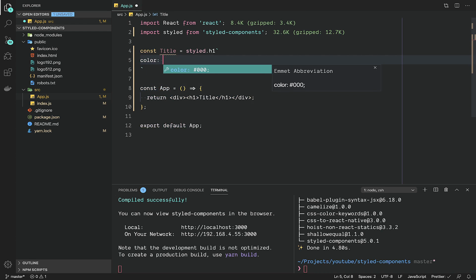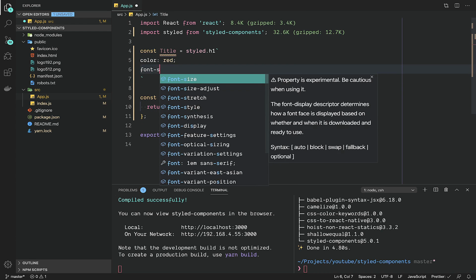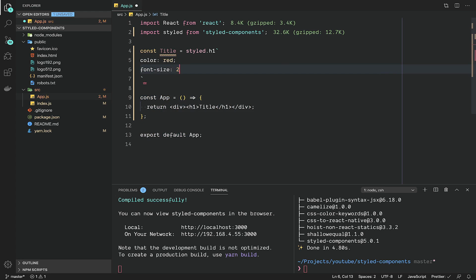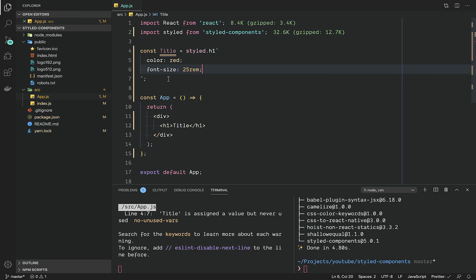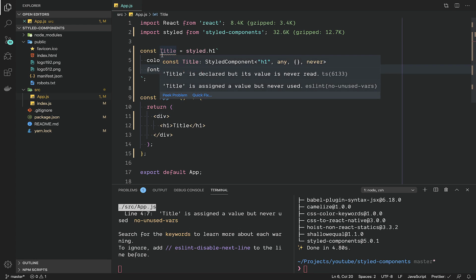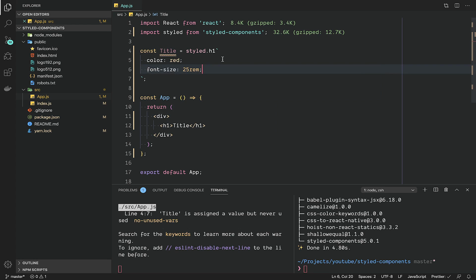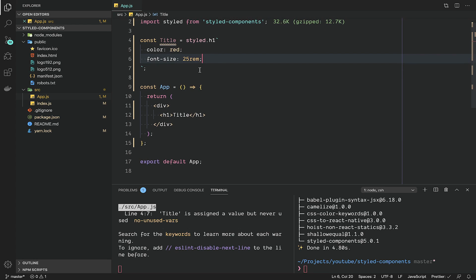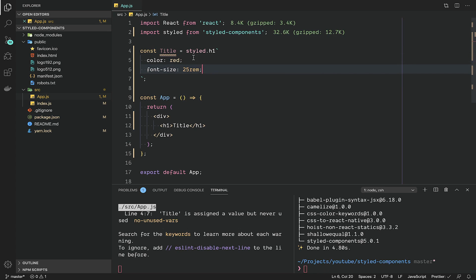So we can say color red, we can say font size, I don't know, 25 rem, and you will see my code jumping around from time to time. This is because of the Prettier extension that I have installed. So now we use a tagged template literal to put our CSS inside here, and this automatically will generate an h1 tag with these styles.